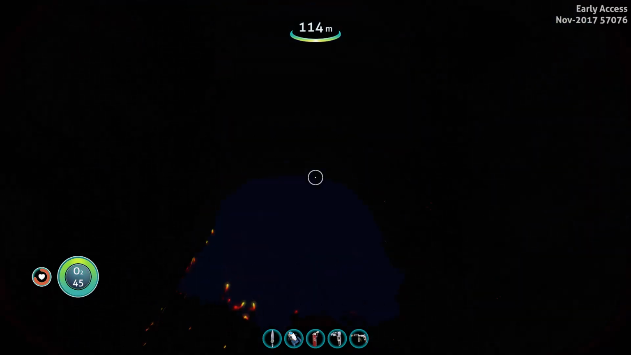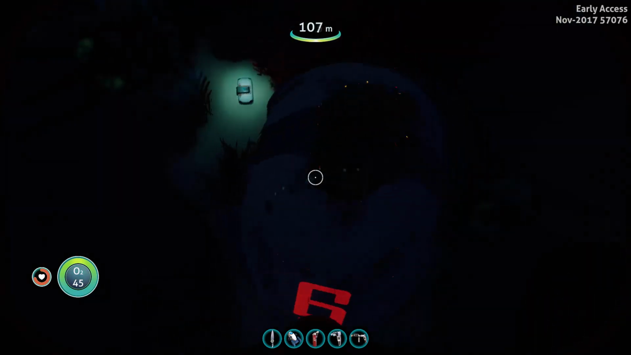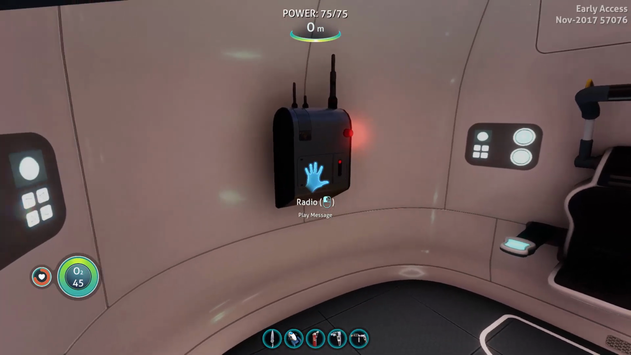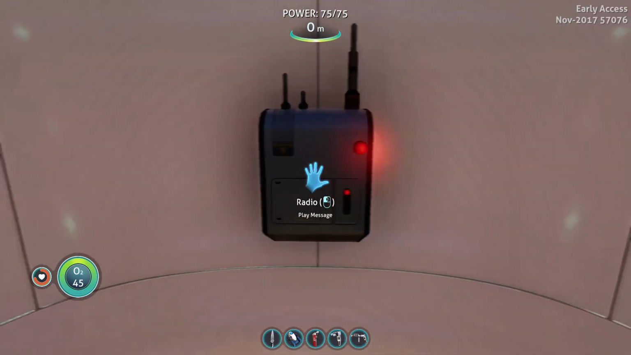Okay then, looks like this was an explosion from a flare. Now, I won't show you all life pods and all the messages, but let's look at another one.